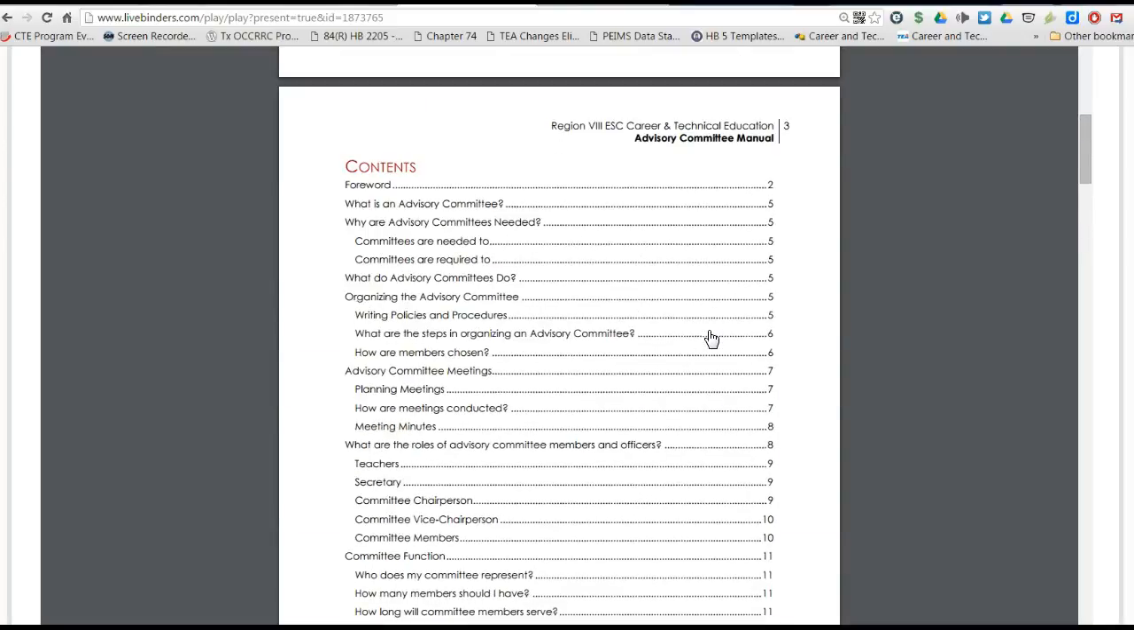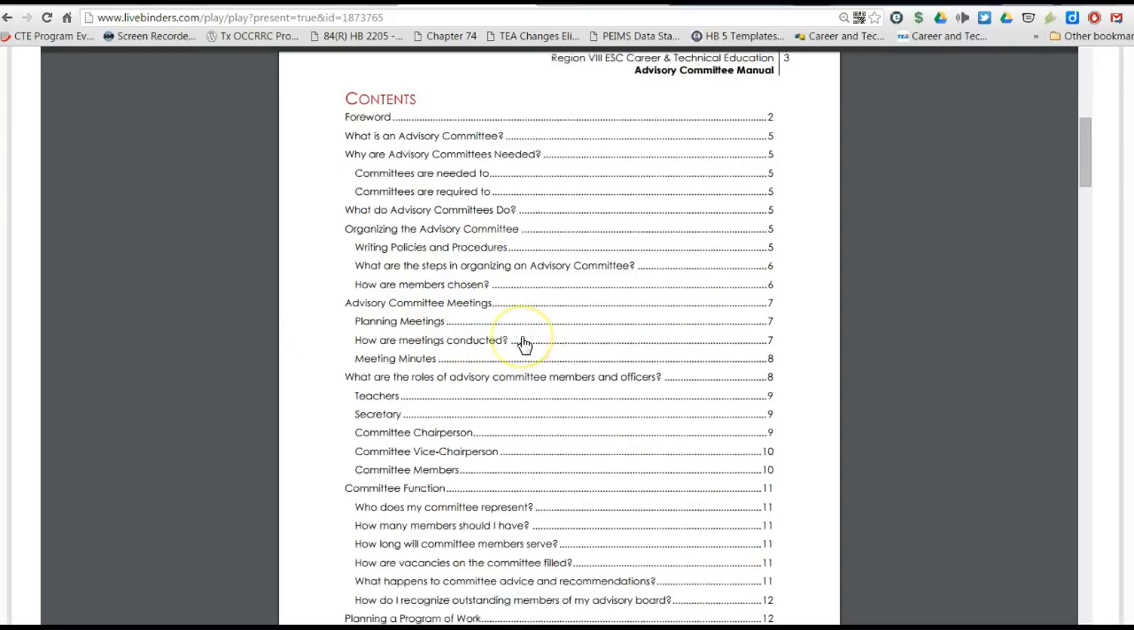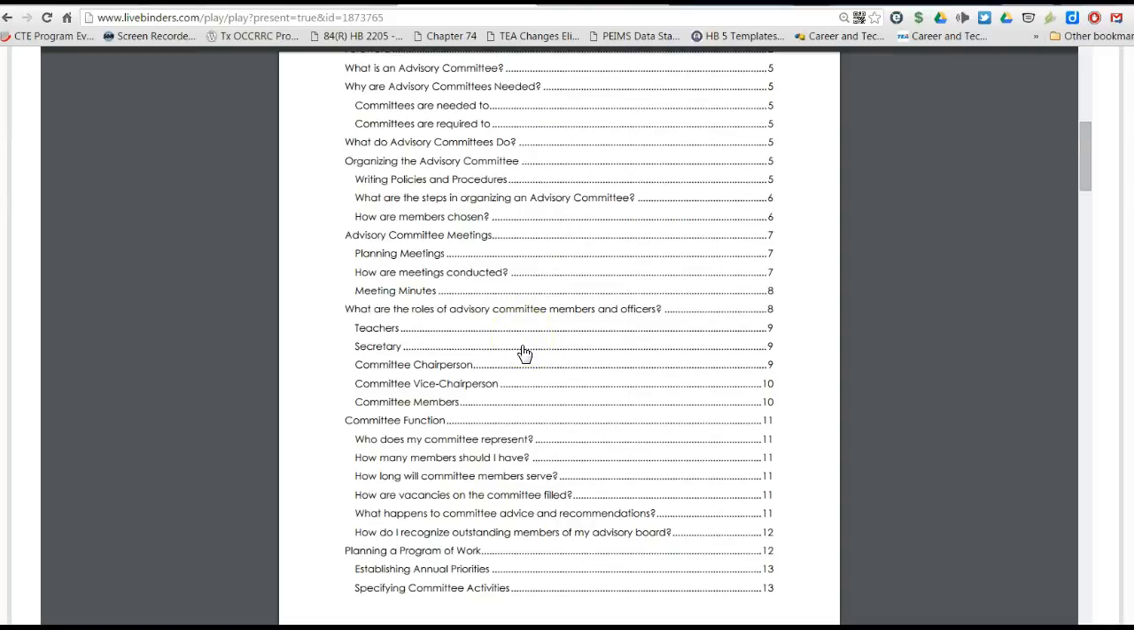do so, and make notes in it and highlight and do whatever you want to do. Let me scroll back up. We'll take a look at the contents. As you look through here, what exactly is that advisory committee? Why are they needed? What do they do? And then it goes through the steps for forming that advisory committee.